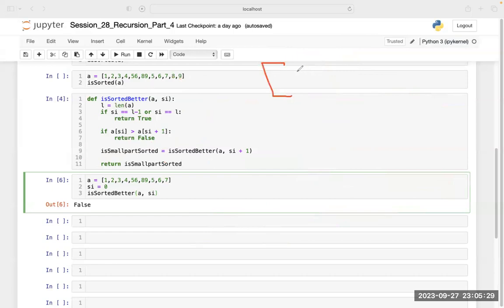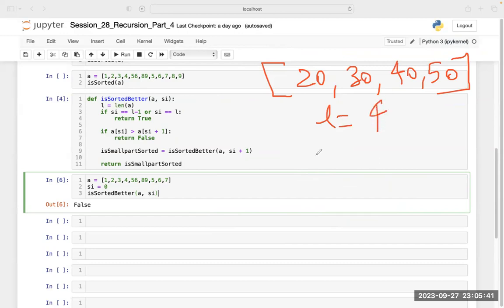Let's take 20, 30, 40, 50. This time what will happen? And let L be 4. L minus 1 is 3. And let's take starting index 0. I'm starting from index 0. This is 0, this is 1, this is 2, this is 3. So what will happen in this case?